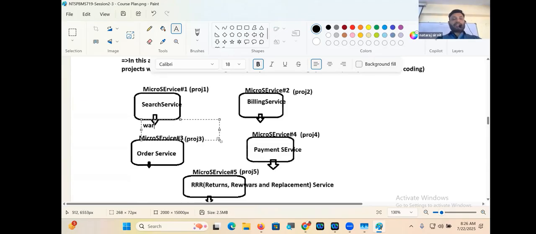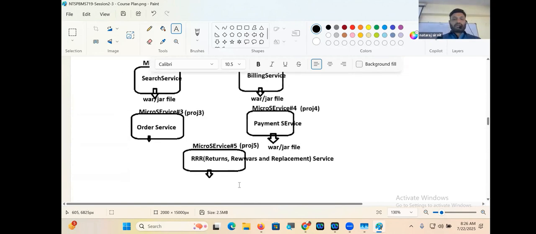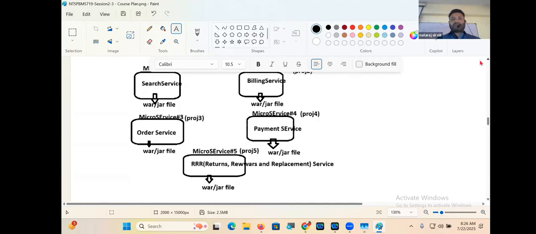It is packed into separate jar or war files.